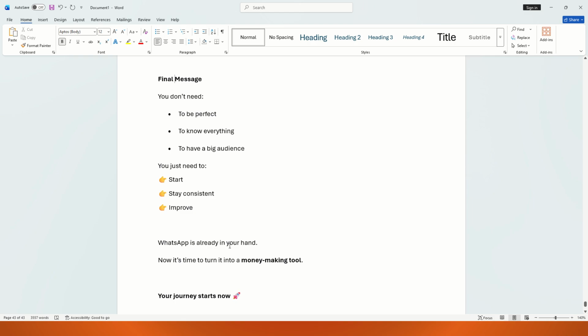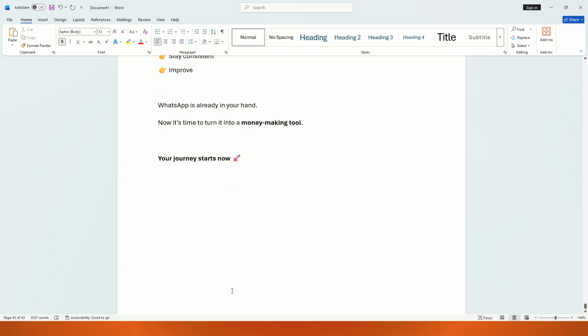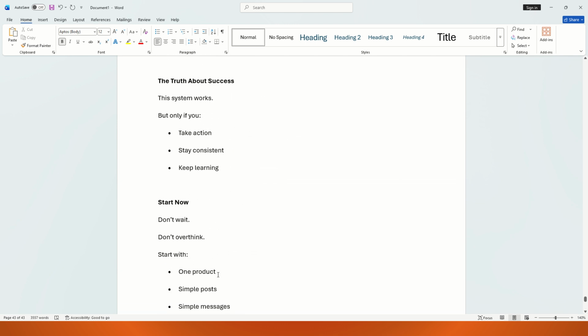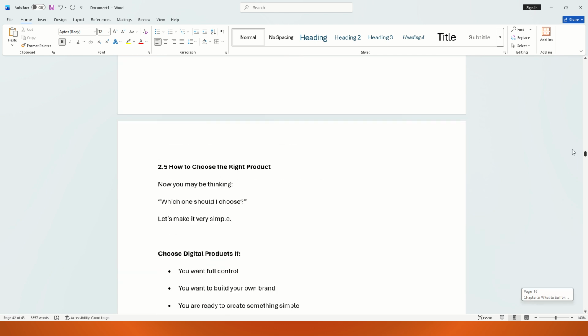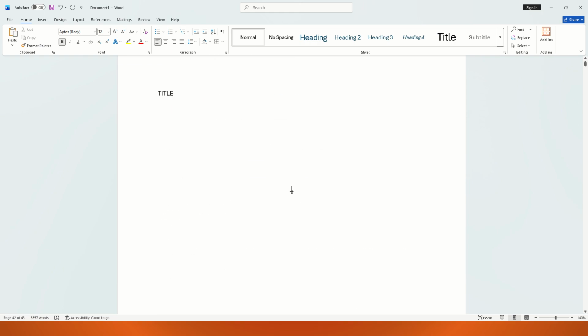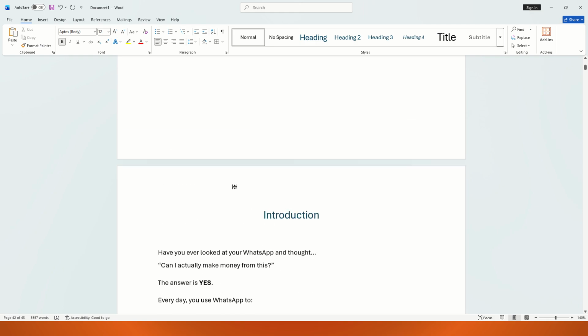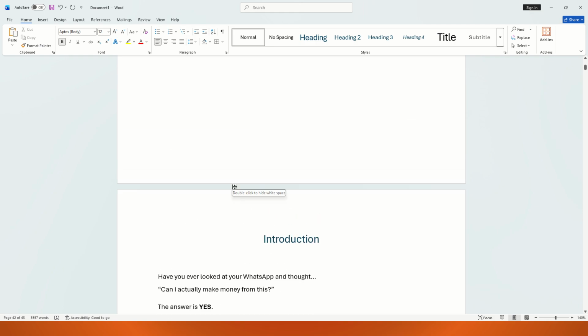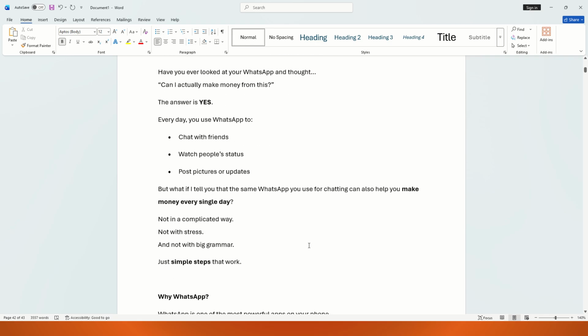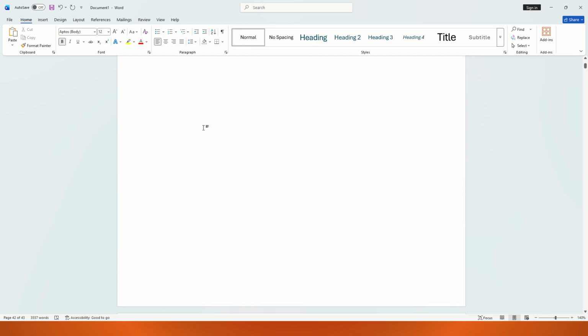All right, so WhatsApp is already in your hands now. It's time to turn it into a money making tool. Your journey starts now. All right, so this is our last page. This is actually our last page. If you like, you can add page numbers to this digital product. All right, and I think it will be good if you add page numbers. Okay, so I think we're going to do that.